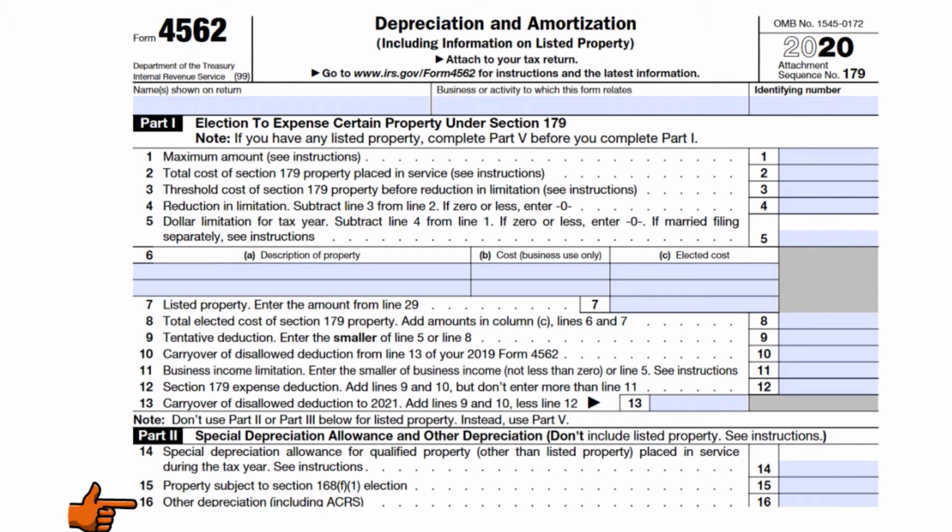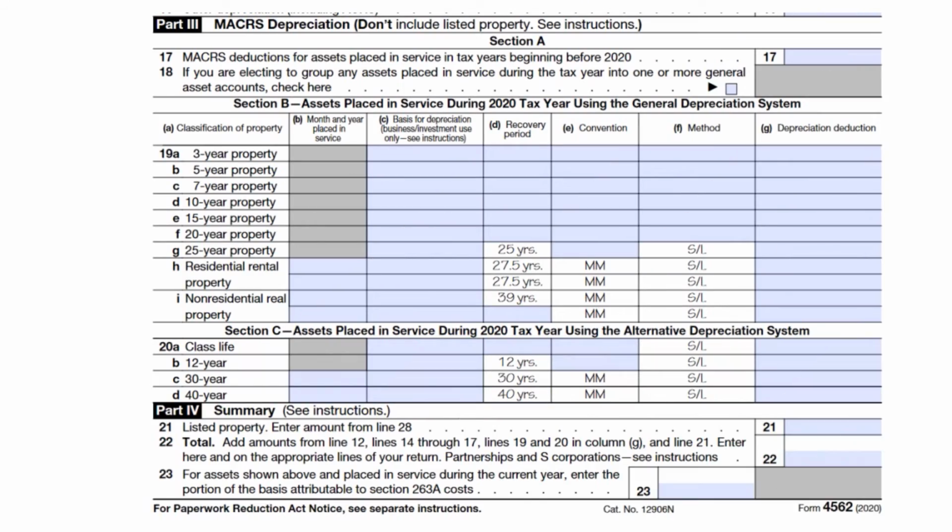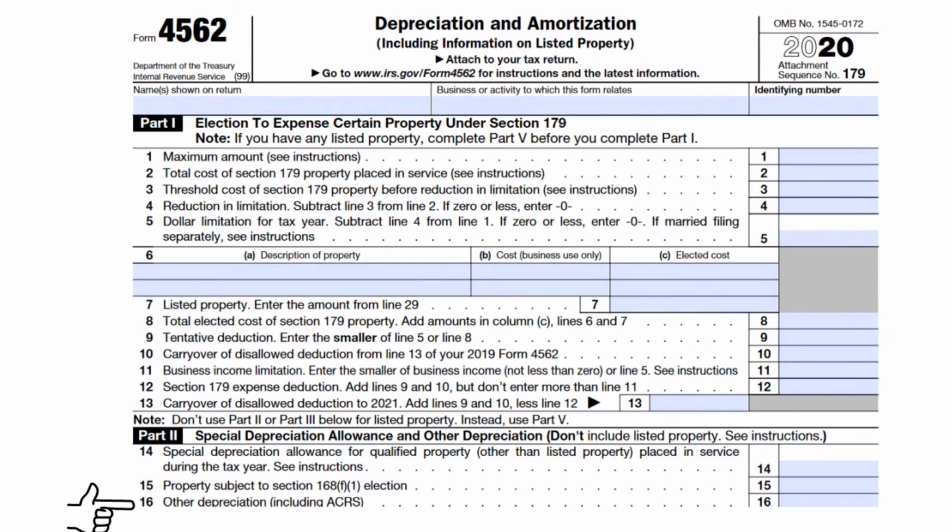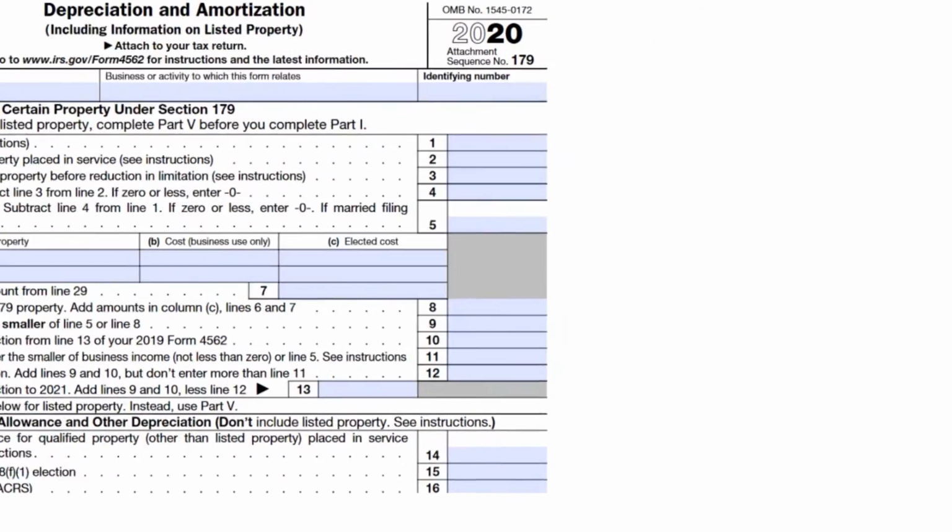And one thing I want to mention that's very important here. Before I go to part 3, I want to go back to part 2. Line 16 is important because you want to enter the total depreciation you're claiming for the following types of property, except listed property and property subject to Section 168(f)(1) election.